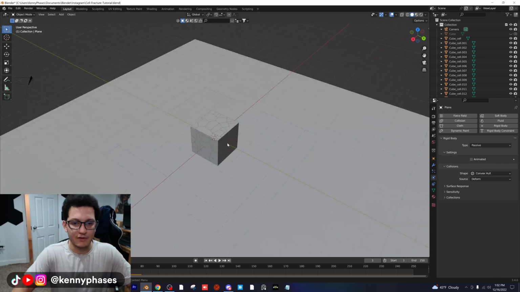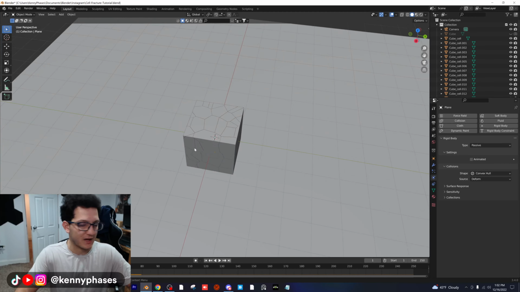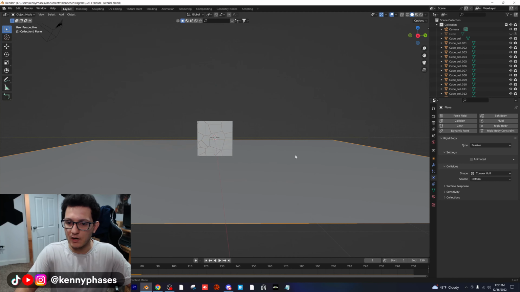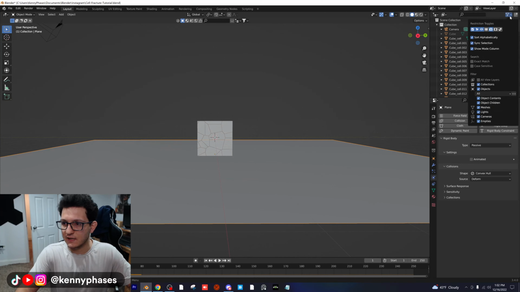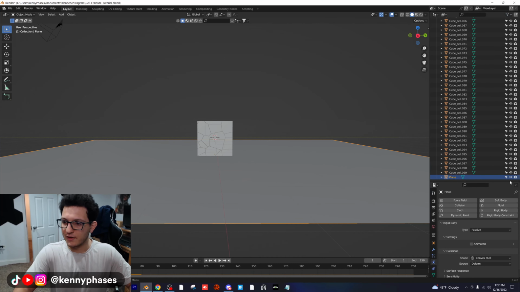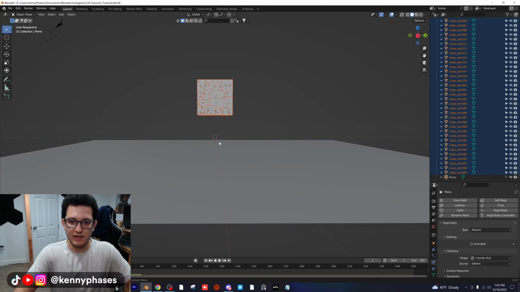More or less, that is how you do cell fracture and apply actual physics to it. Another thing you could do is go to your side view. Make sure your plane is not selectable when you do this. So I'm going to go all the way down to my plane, click this little arrow here, and I'm going to highlight all this. I'm going to bring it up.